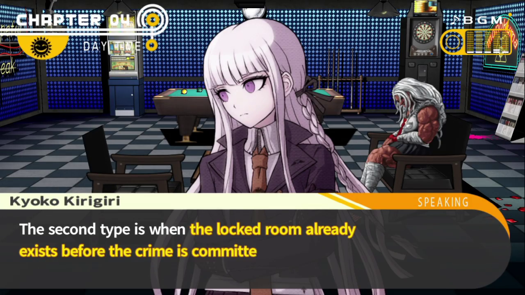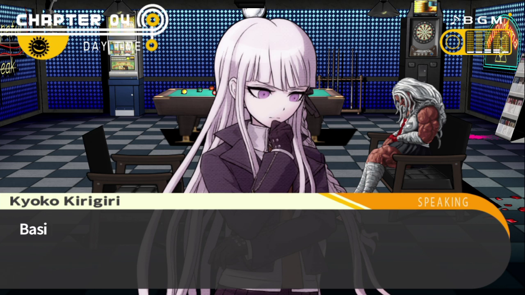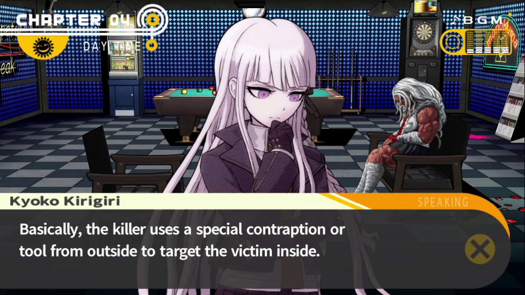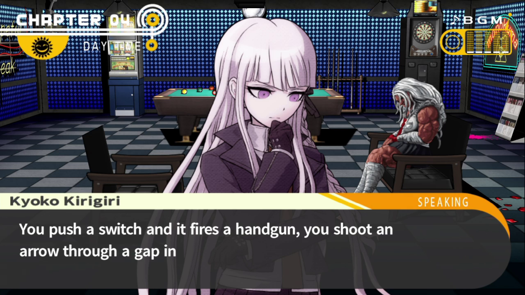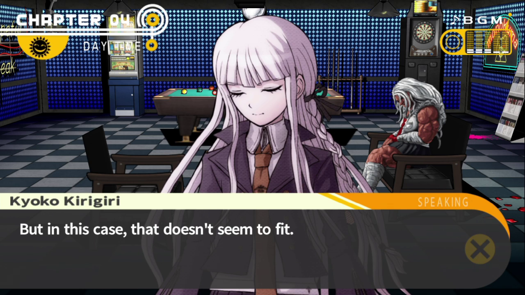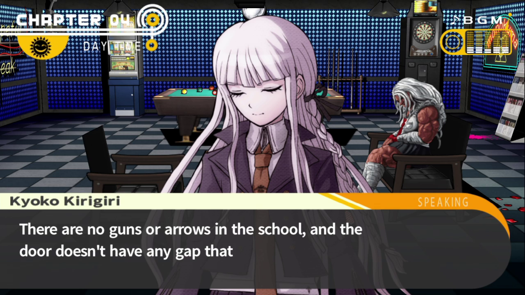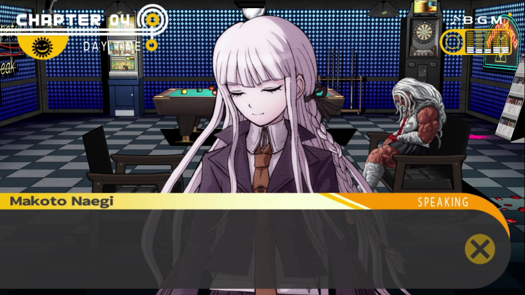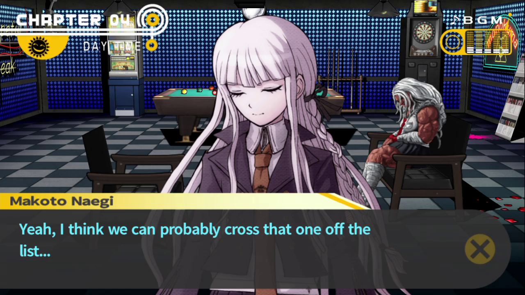Correct. The second type is when the locked room already exists before the crime is committed. In other words, basically, the killer uses a special contraption or tool from outside to target the victim inside. You push a switch and it fires a handgun. You shoot an arrow through the gap in the door. Something like that. In this case, maybe it was poison. Maybe she got bonked on the head and she sat down, right, in order to recuperate, and then she just died from poison or something. However, in this case, that doesn't seem to fit. There are no guns or arrows in the school, and the door doesn't have any gap that would allow it. Yeah, I think we could probably cross that one off the list.